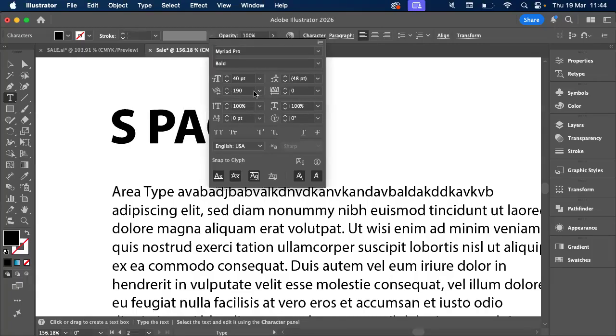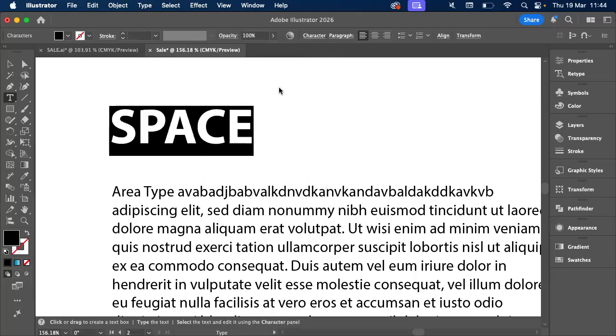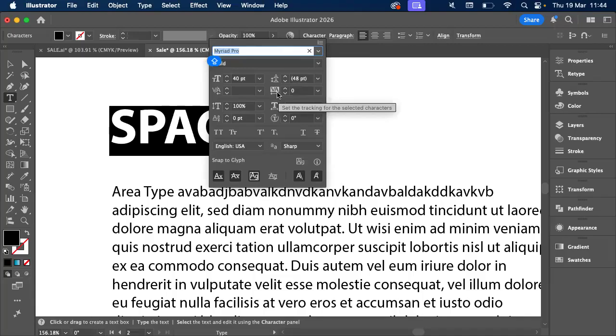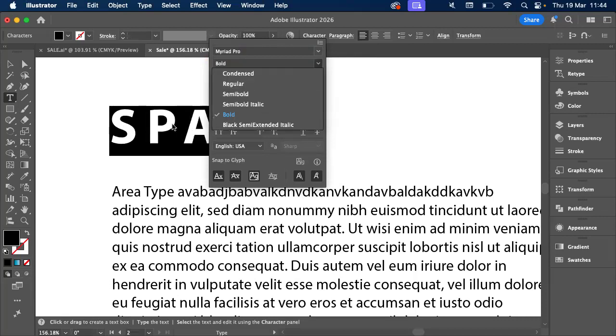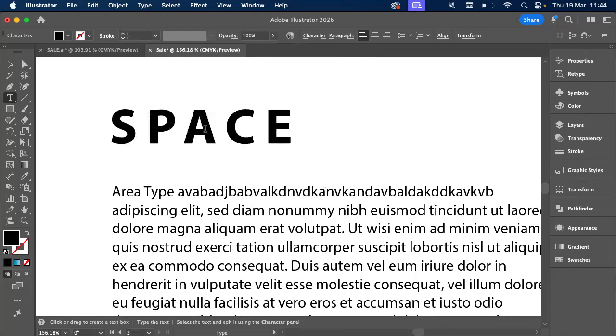Your tracking option is the opposite. Yes, it does deal with the space between letters. However, it's meant for equal amounts of space. So this does require you to have the entire word selected so that when I increase that spacing, I'm going to get an equal amount in between every single letter. And that gives me a much more spaced out look. It looks a bit cleaner. And this works well for headlines.